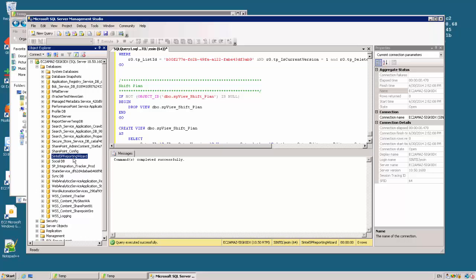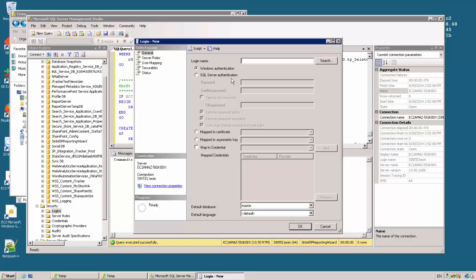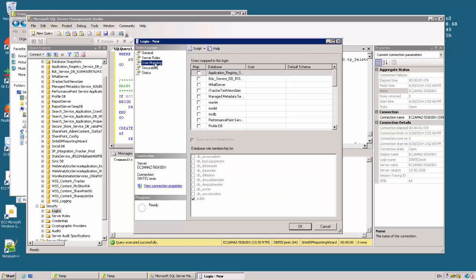Now that you've created your reporting wizard database, the next thing you need to do is create a login that will allow reporting services to connect to it in order to build reporting services reports. To do this, you simply expand security and right-click on logins to create a new login. In this case, I'm going to use SQL Server authentication, but you could just as easily use Windows authentication. Once you've entered the password, you simply need to go to user mapping and choose the databases to grant this user access to.